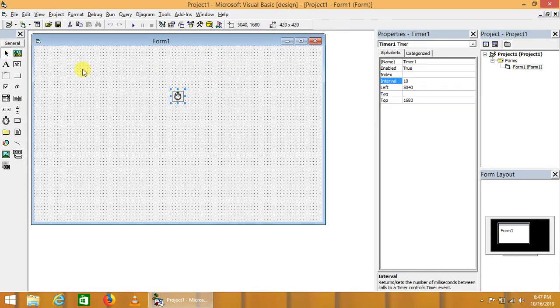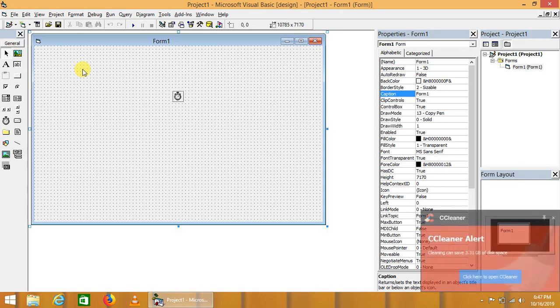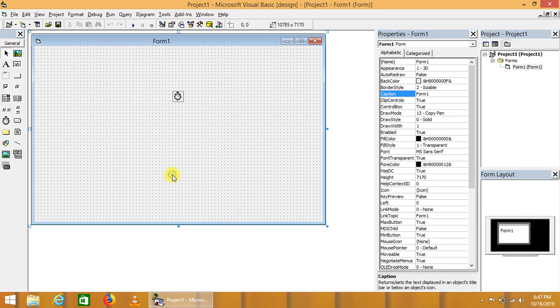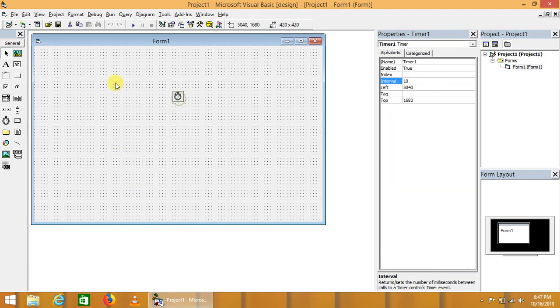Timer control can be used in many other ways, such as game development and other application performance tasks. We will use timer control in later projects. This was the brief introduction to timer control.